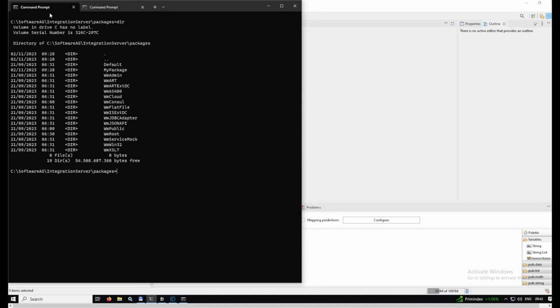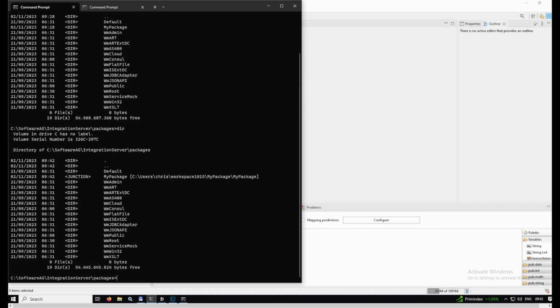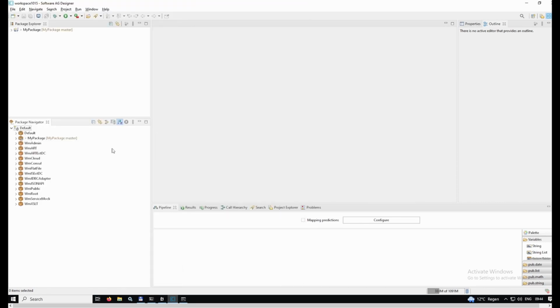Switching to the Integration Server Packages directory, we can now see that instead of having My Package stored there in the normal way, there is now something called junction, and that is Windows terminology for a symbolic link. And you can see that it points to the location in Designer Workspace that we just checked in the other tab of the terminal. And if we now go back to Designer, we can just start working on our package and do proper development, including version control.